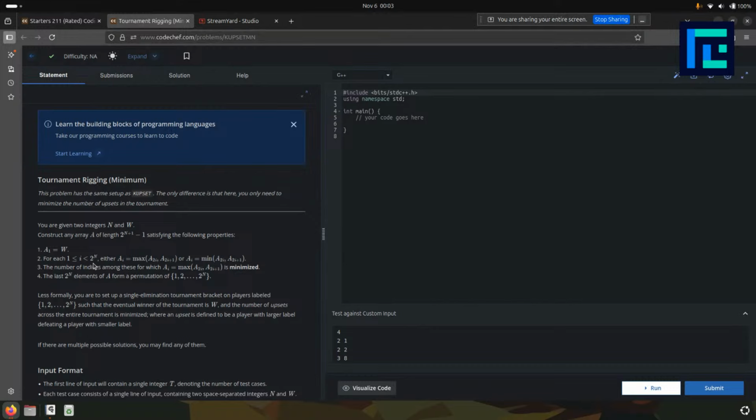Less formally, you are to set up a single elimination tournament bracket on players labeled 1, 2 till 2 to the power n, such that the eventual winner of the tournament is W and the number of upsets across the entire tournament is minimized, where an upset is defined to be a player with a larger label defeating a player with a smaller label. If there are multiple possible solutions, you may find any of them.